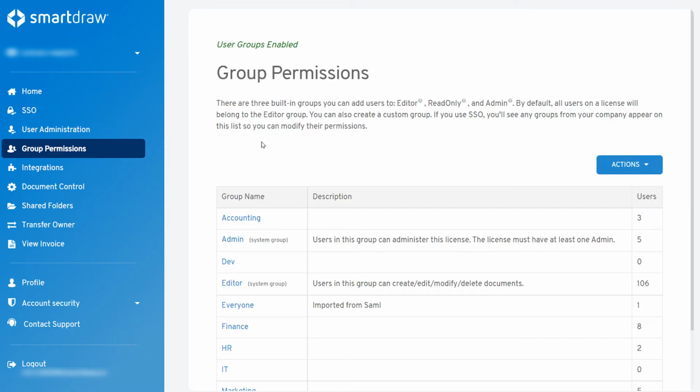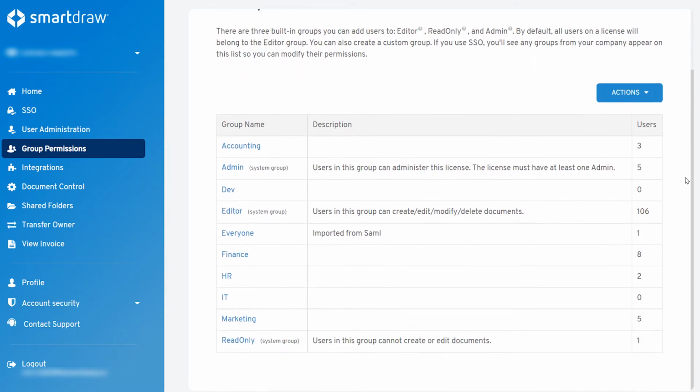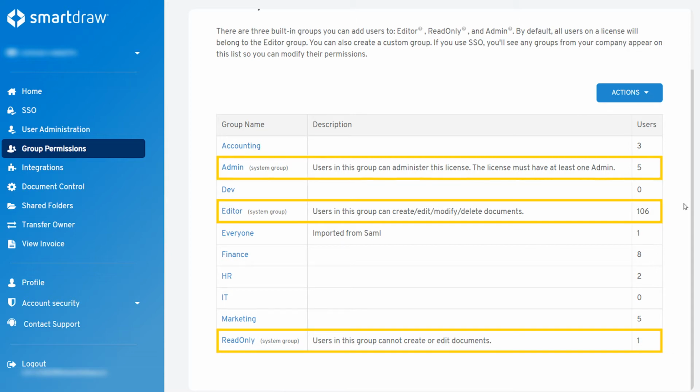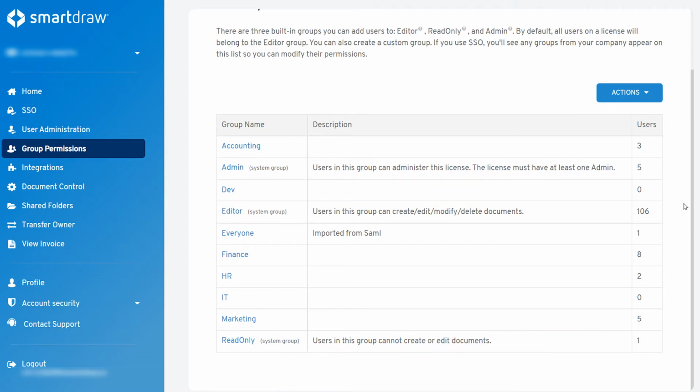By default, you get 3 built-in user groups you can add users to: editors, read-only users, and admins. If you enabled single sign-on, you will also see any groups that your IDP passed to SmartDraw.